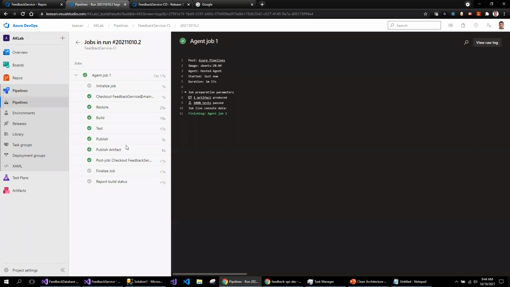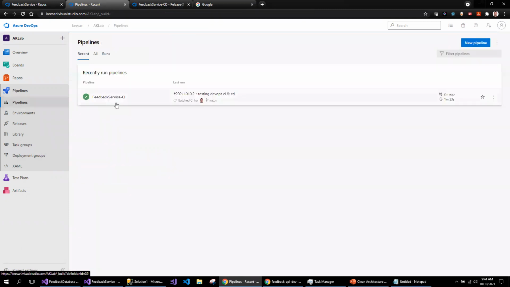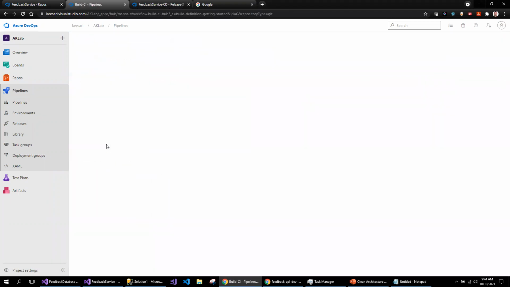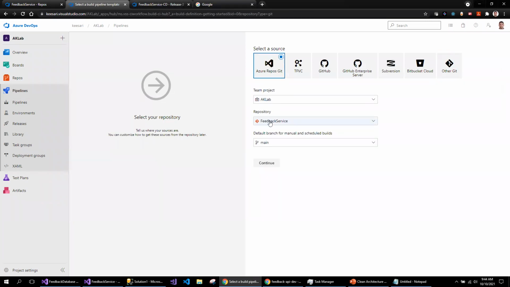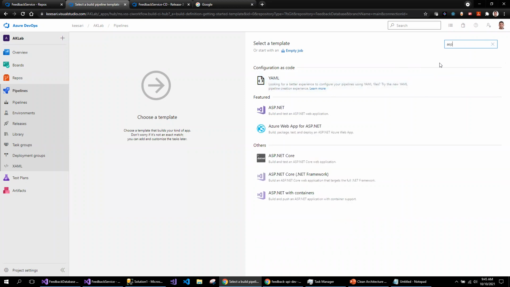So meanwhile, as I mentioned, I'm going to start focusing on the database deployment. In order to create the database CI and the CD using the DocPack deployment, I'm going to create the new pipeline. I will select the other Git and from the database project. So main branch I will be using. Now I have to create the DocPack, ASP.NET. So I will be selecting the build and test ASP.NET web application.